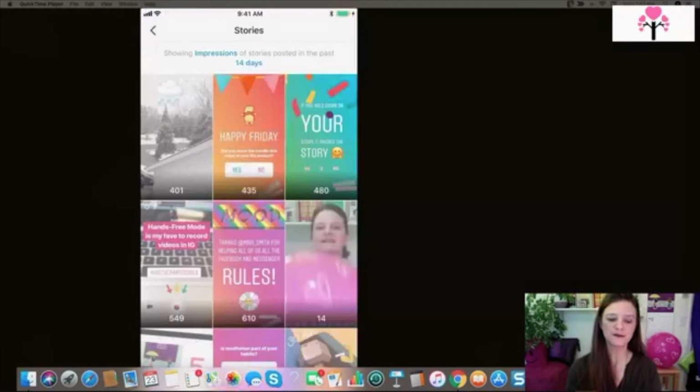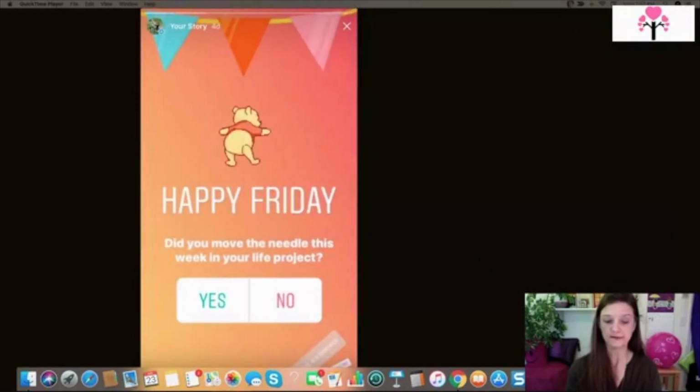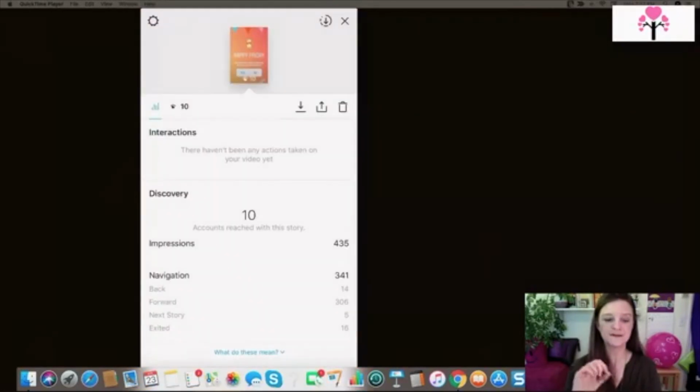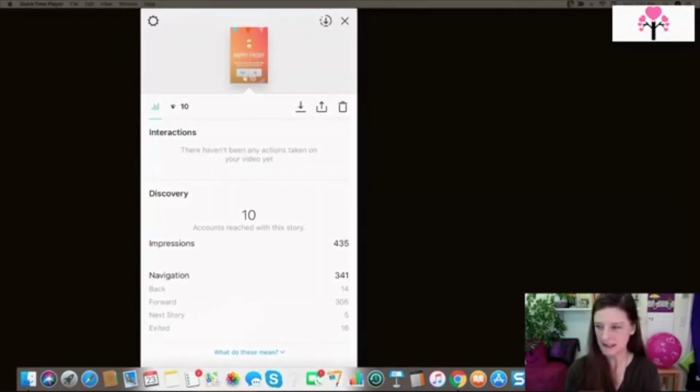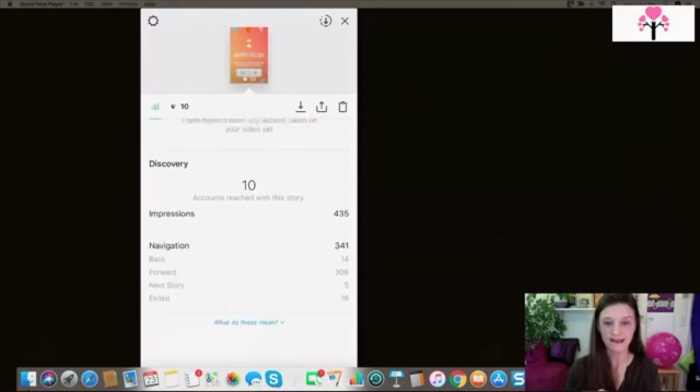So once you know which one did great, for example, this one, what you do is that you swipe up, boom, and it gives you the details of how the story has done, okay? So, for example, for this one, you can see, I know it's very small, and I can't make it bigger.